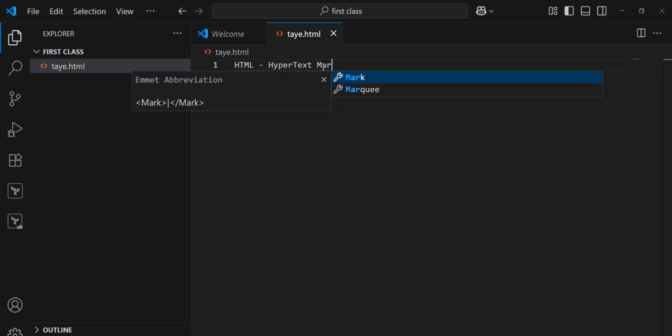Hypertext Markup Language. This is the full meaning of HTML. It is used to create the layout of a web page. Any questions so far?